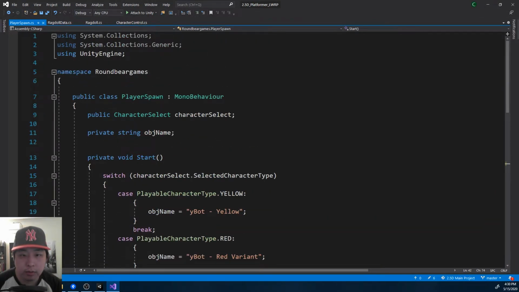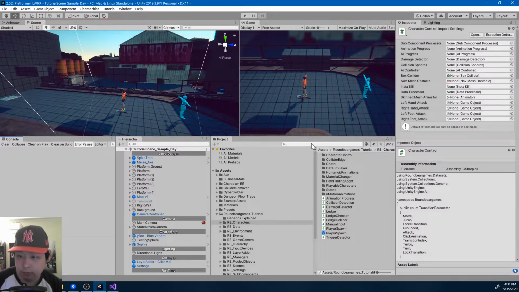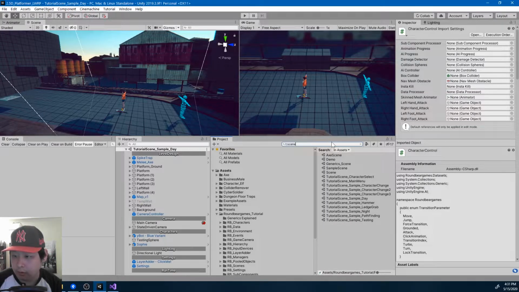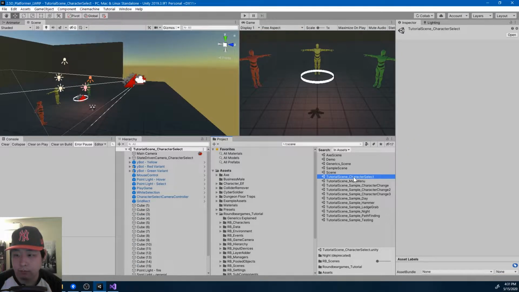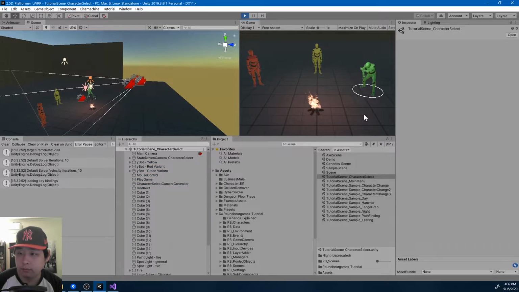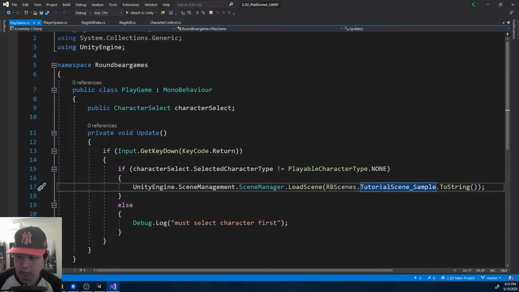Now, this player spawn is some very old code used in some very old scene. I'm gonna look for all of the scenes. I think it's used in character select in the next scene that comes after it. So if I test this, okay, we're getting an error message. We have a wrong scene name.